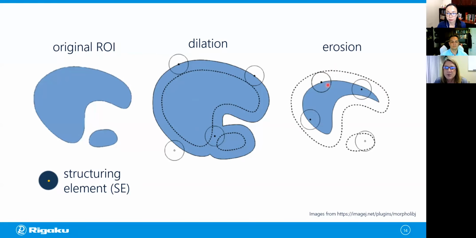So this illustrates this right here. We see the structuring element is fully contained here. And in this case, because this small island is smaller than the structuring element, it gets eliminated altogether. So erosion is going to result in a ROI that is smaller than the original.